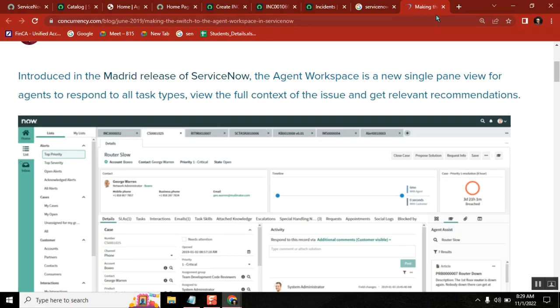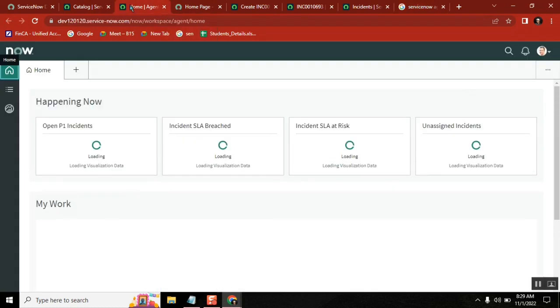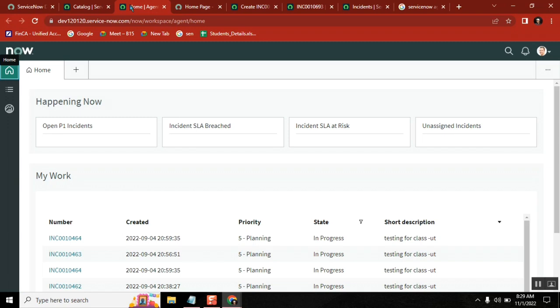Agent means which agent, sir? Normally, in real time we call agents the people who work on the tickets, the service desk people. Like third party? No.